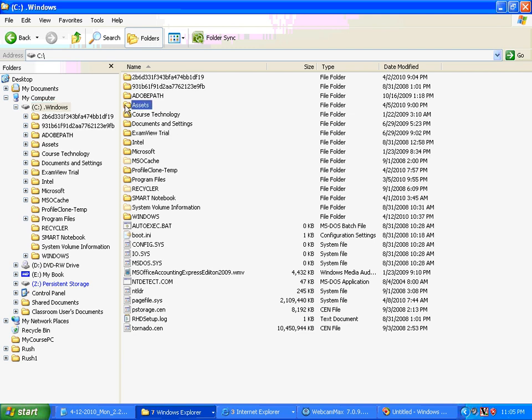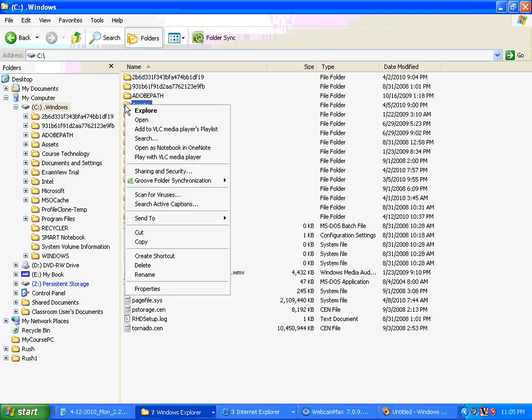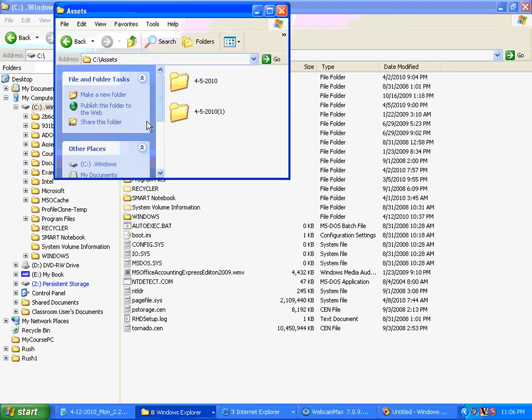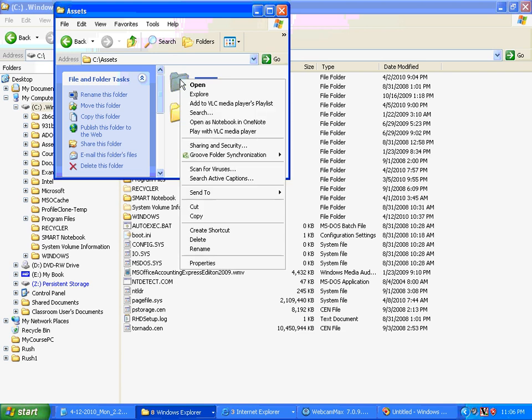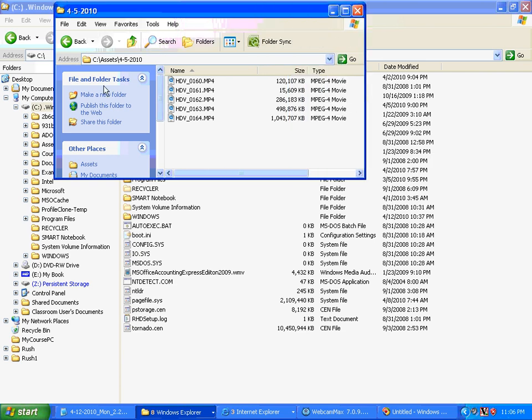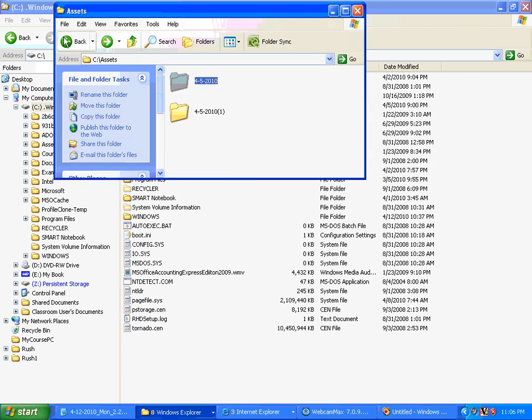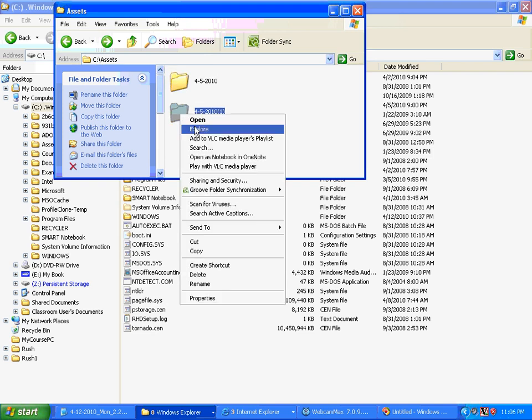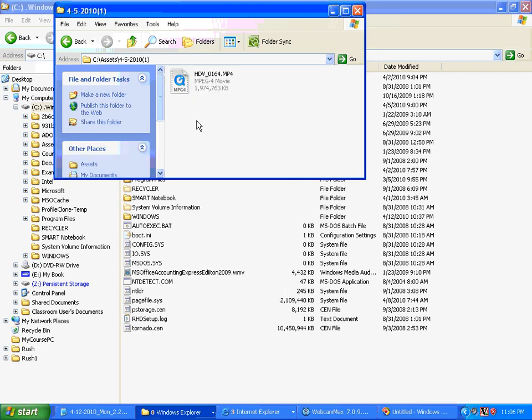Go into the asset directory, open it. We have a couple of folders there. Let's copy the whole asset directory. Let's see how large it is and what's inside. Open. There are a bunch of files in here. Go back and open the other one. Open. Okay, a couple of more files here.